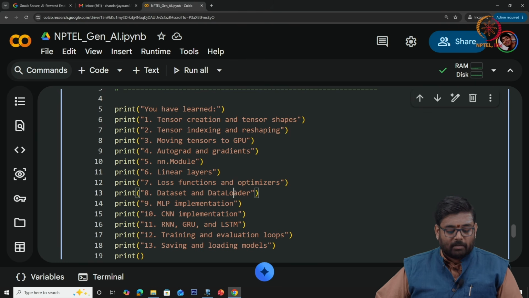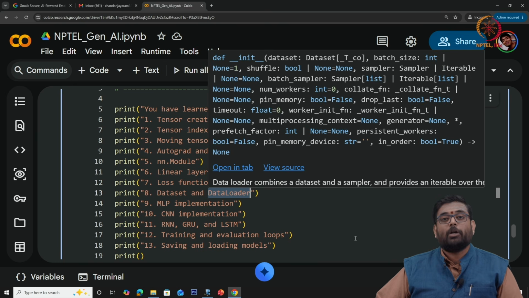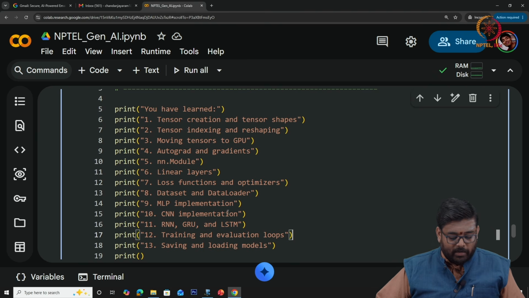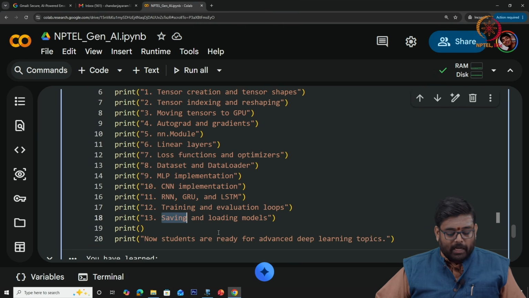We also saw creating a custom dataset or loading data from the existing PyTorch library. We saw the implementation of MLP, the implementation of CNNs, and the implementation of RNNs, GRUs and LSTMs. Then we looked at reusable code for training and evaluation loops, and how you can save the trained weights and then load them. So now the students are ready for advanced deep learning topics.